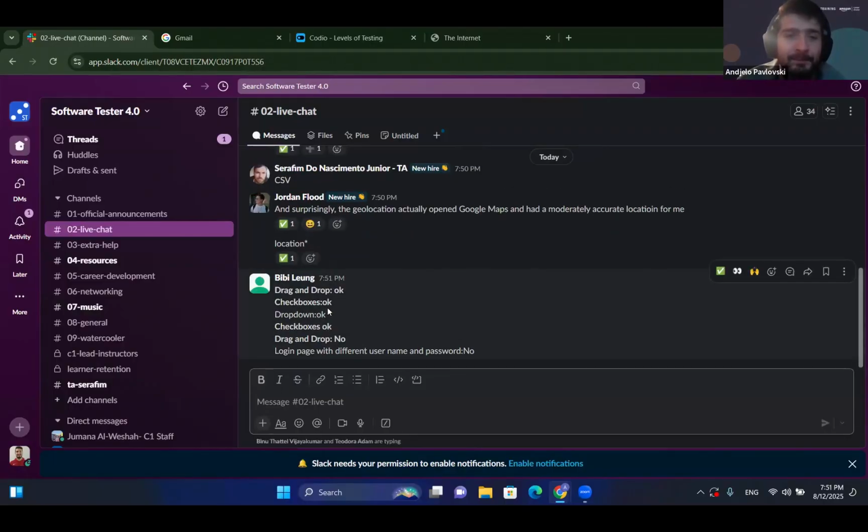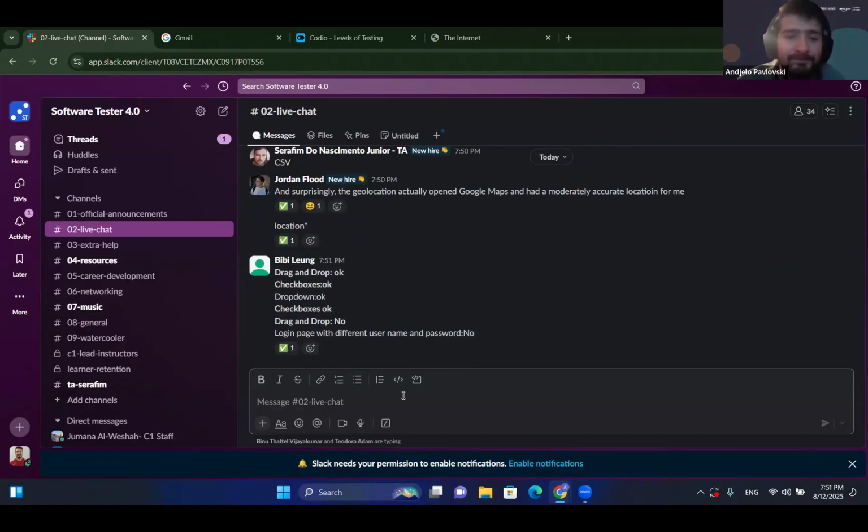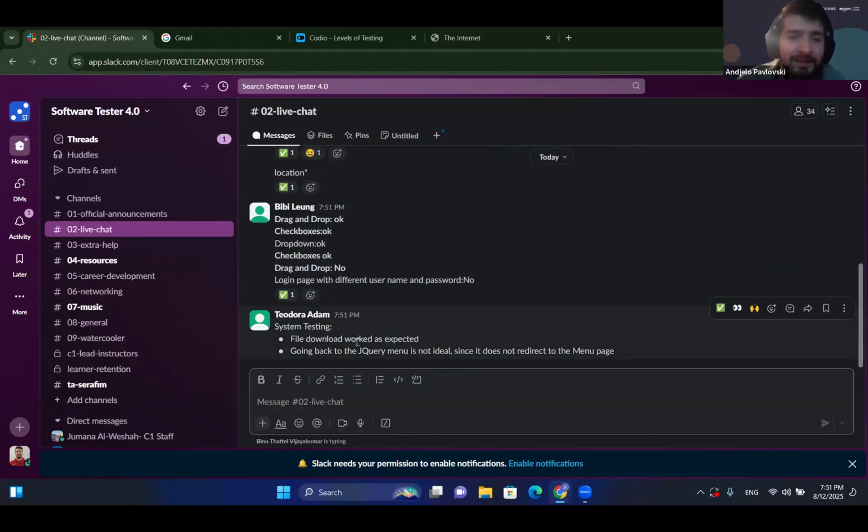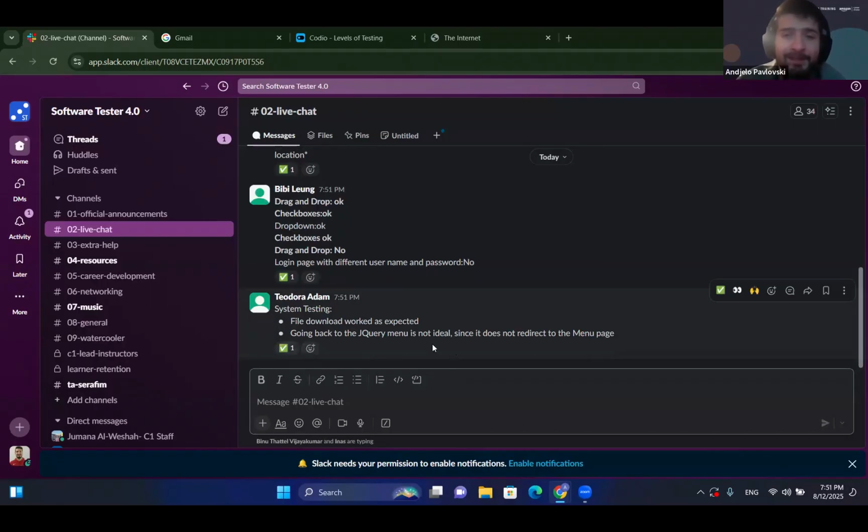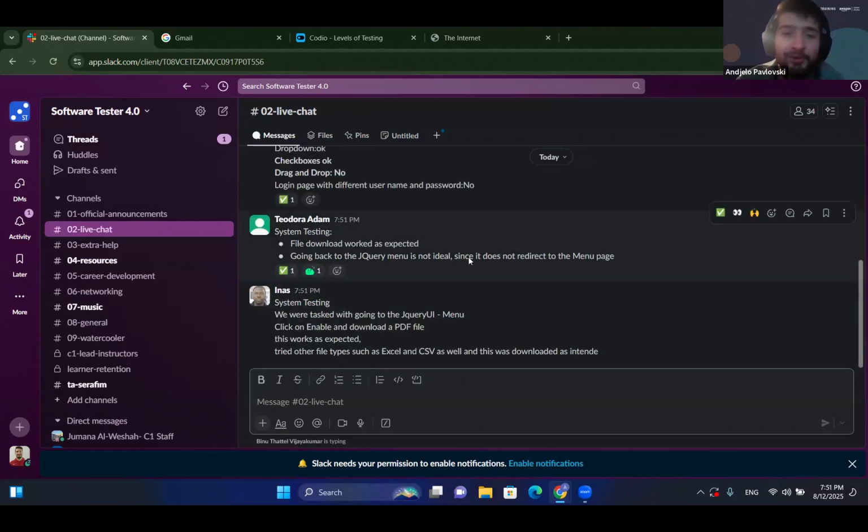System testing. File download worked as expected. Going back to the jQuery menu is not ideal since it does not redirect to the menu page. This is actually even a bit of acceptance testing here because you have added this sort of suggestion. So this is a very good insight, I would say, and it will be something that could be taken into consideration and should be in the final stages.